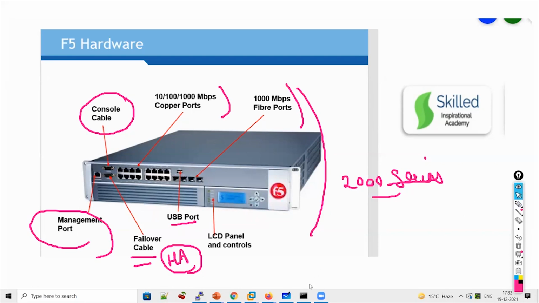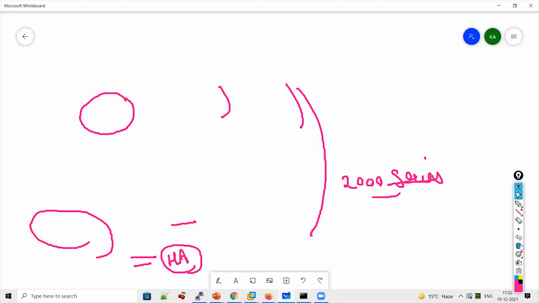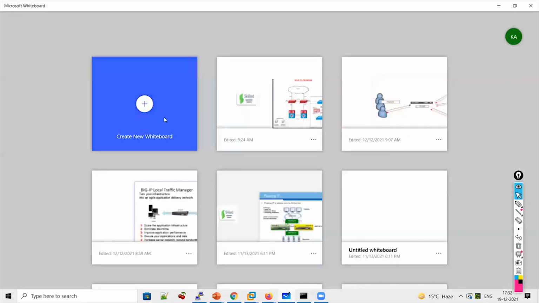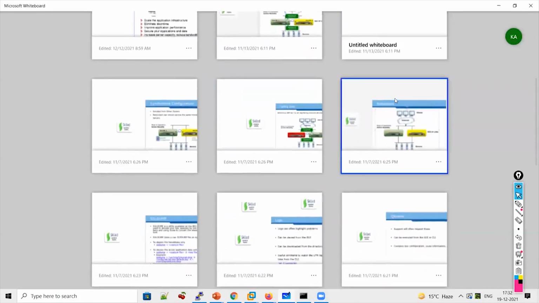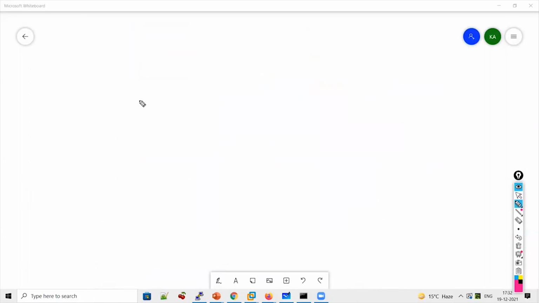Now guys, let me go further. Now if I talk about my setup, my lab topology, what I have done is I will be using VMware Workstation.